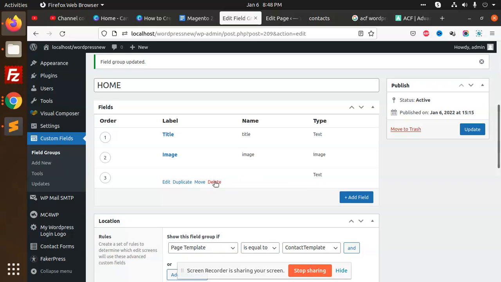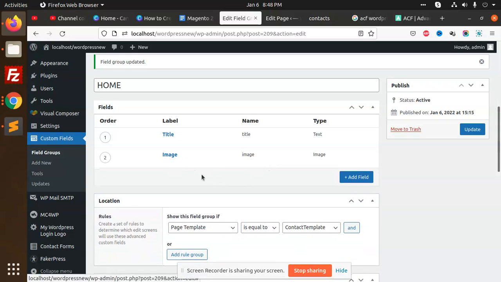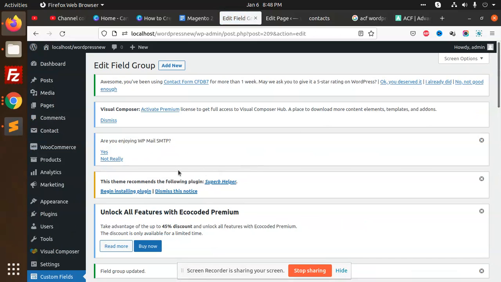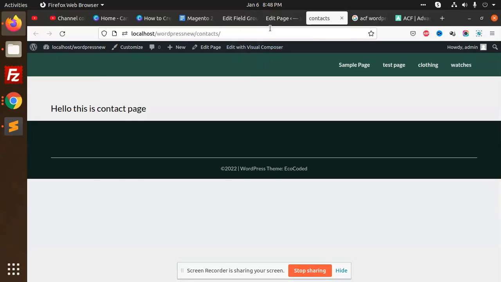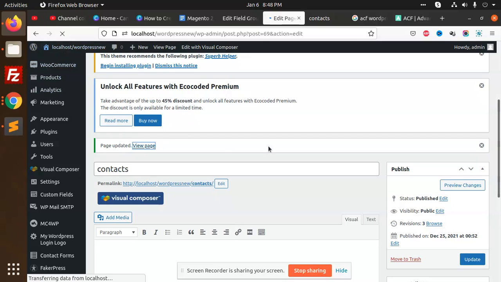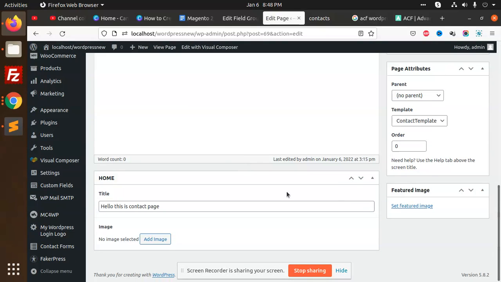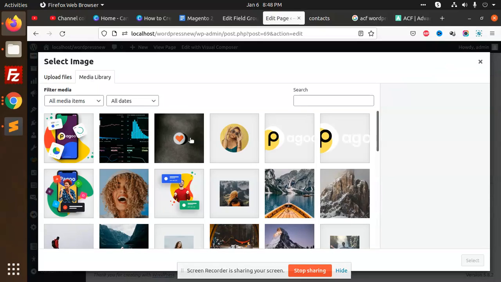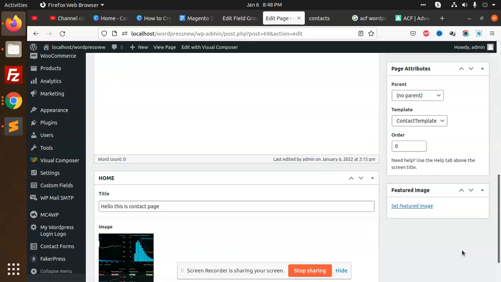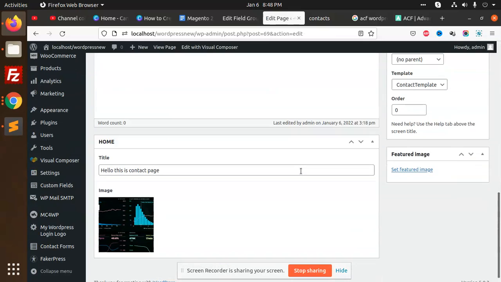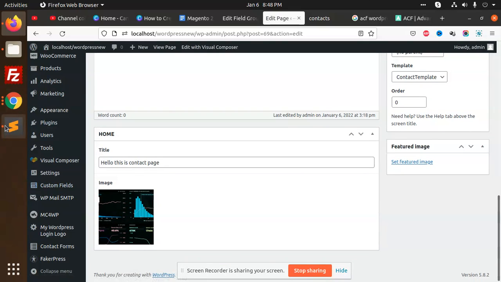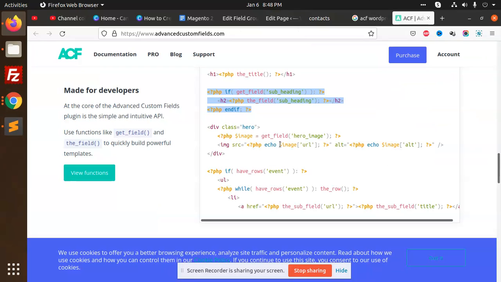Let me remove this, the image is there. Let's update this and go to the pages. Let's go to the contacts page. Here I need to check where the image is. So here no image is selected. I'm going to add this image and select it. I'm going to update this. The image is coming.